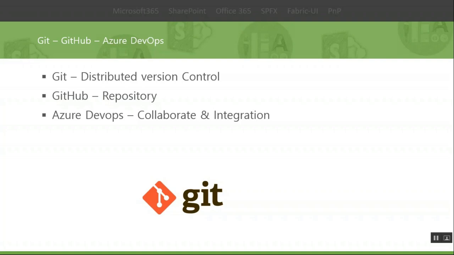Next one is Azure DevOps. Azure DevOps is what we previously called Visual Studio Team Services, which enables us to manage.